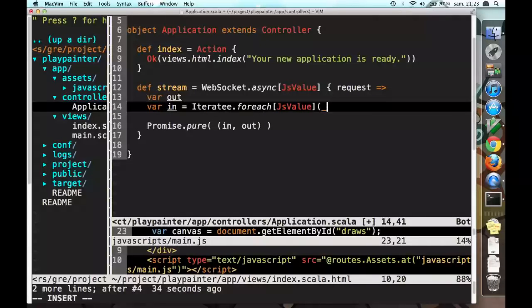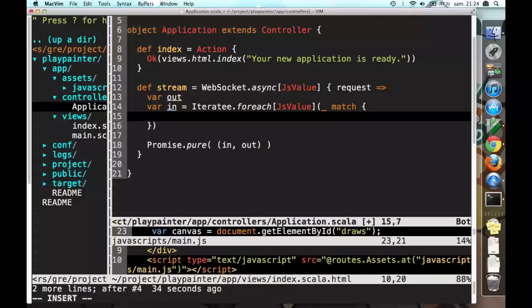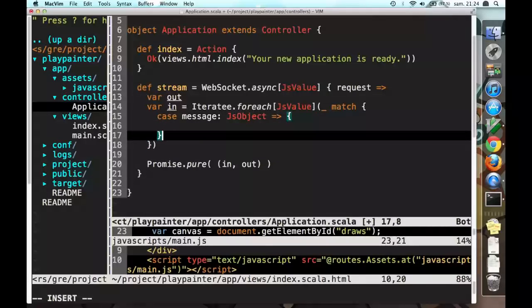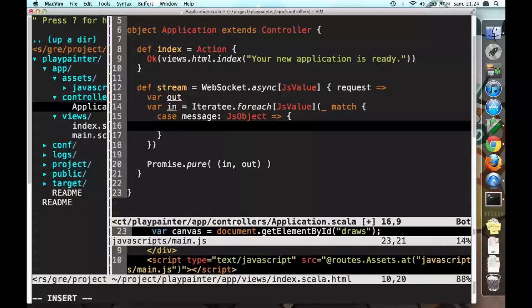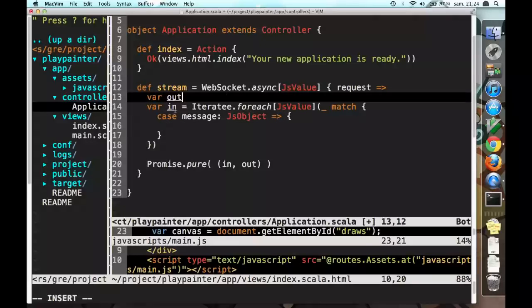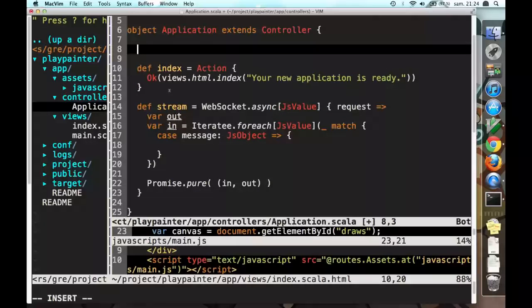And usually for the JS value, we can have a JS object. By the way, I could have done a JS object instead of JS value. So we need to do something to push the message to all clients. We need to store the out of every client connecting to the stream. For that, we have an awesome concept in Play Framework, which is called a hub.